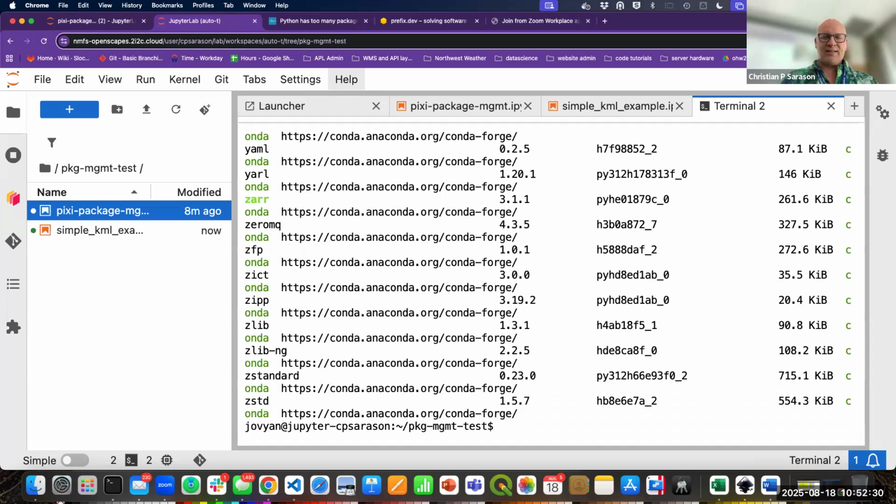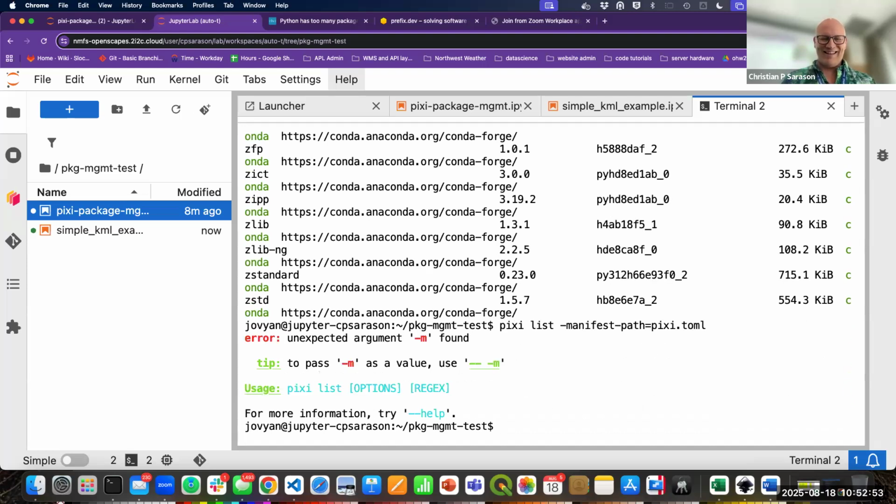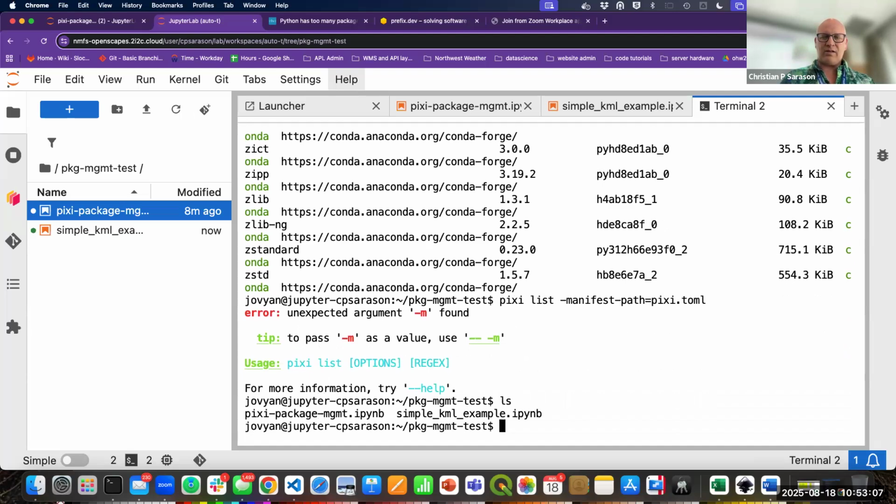If I'm in this directory and I list, I still see all of them. If I do this, where I say pixi list with the manifest path equals the pixi manifest, I guess that list doesn't work that way, sorry. Right, I just haven't initialized the directory here.